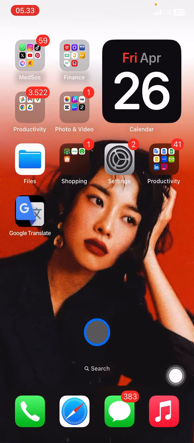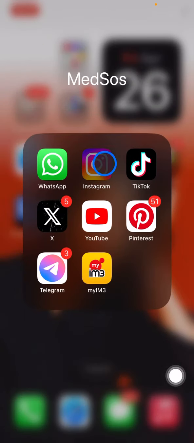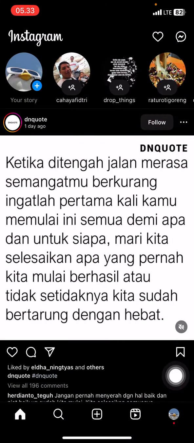So read receipt is the information that will be received by the sender whenever the message that they send is already read by us or by everyone who received the message. And if you want the sender of the message not to know that you already read the message, it means that you need to turn off those read receipts.